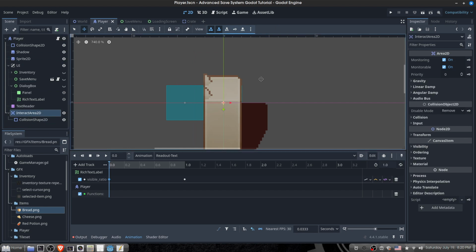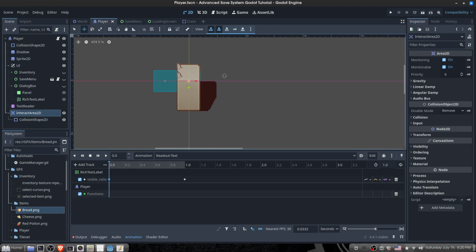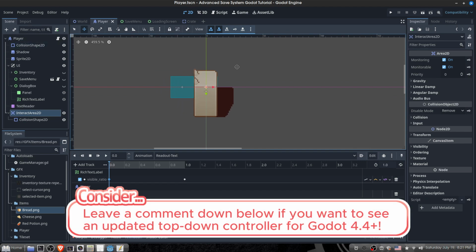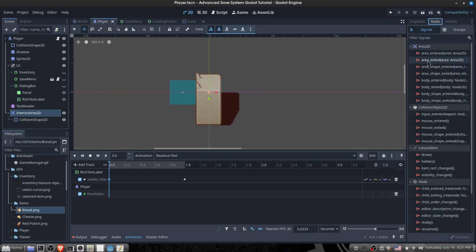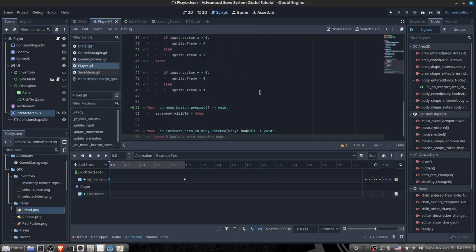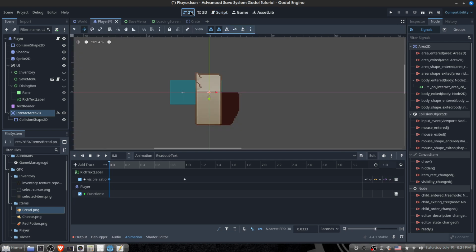Now, this is just a very quick way of having the player be able to interact with things, but once again, if you'd like to see a more in-depth player controller in another video, please let me know down in the comments. But for now, we're going to connect this to body entered right here, and we'll just leave it empty for now, but we'll come back.